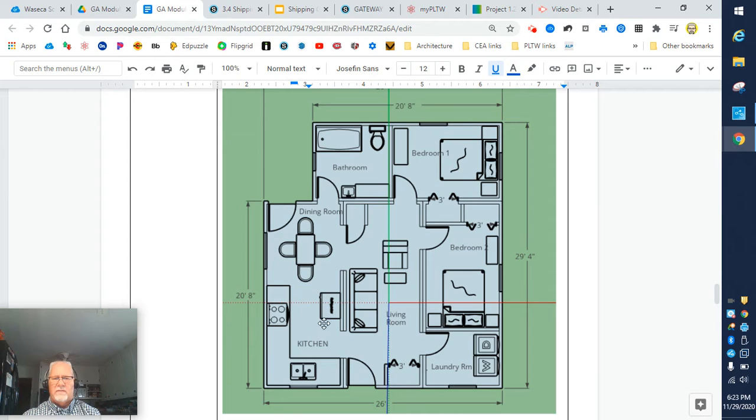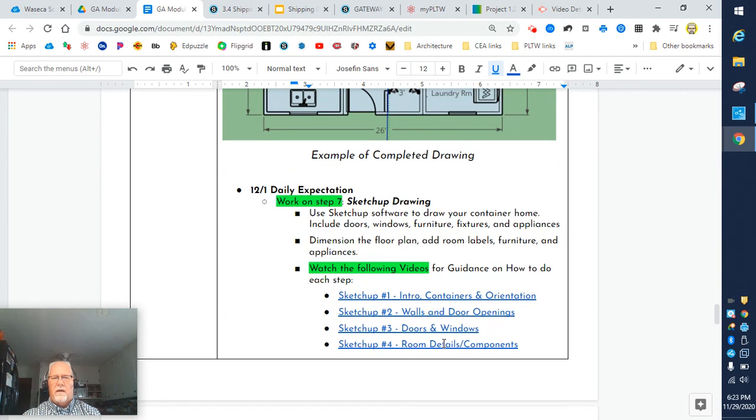You can kind of tell that that's my kitchen. Here's my dining room, bathroom, bedroom, the other bedroom. Got closets in there. I've got doors that are added into everything, labels for rooms, my living room, that type of thing. So kind of gives you an idea of what your final product should look like. So you should get a good start today.